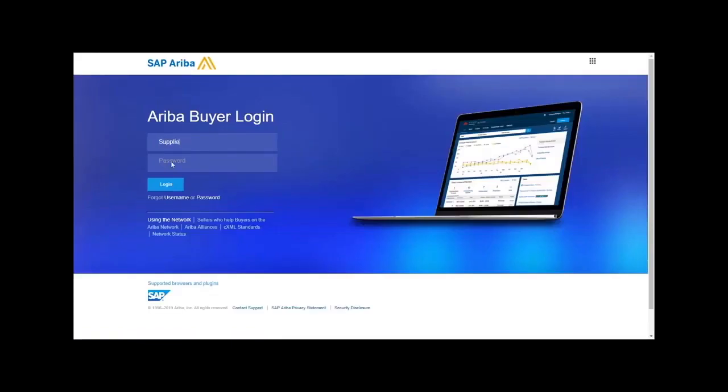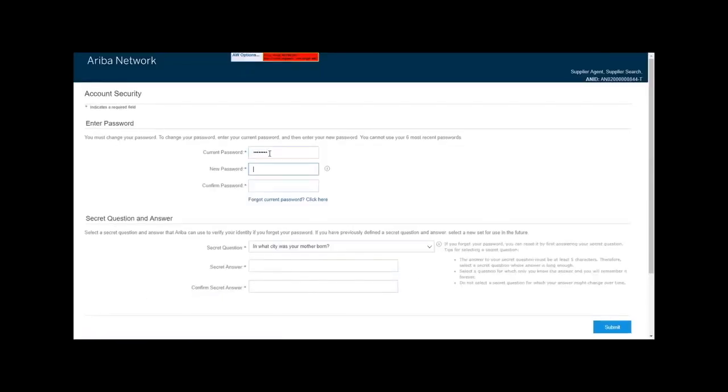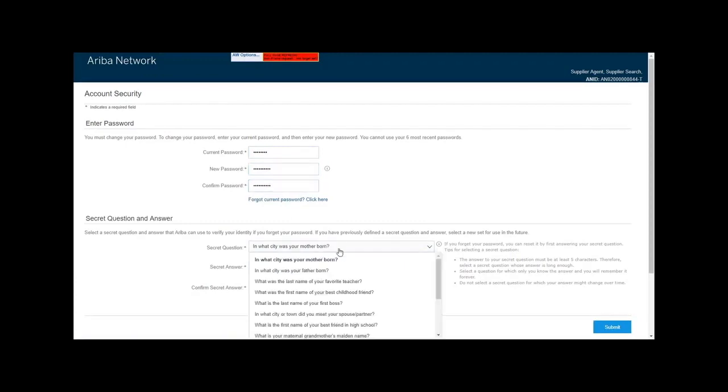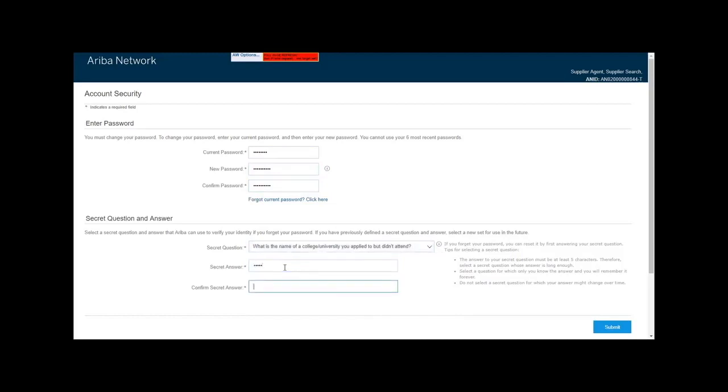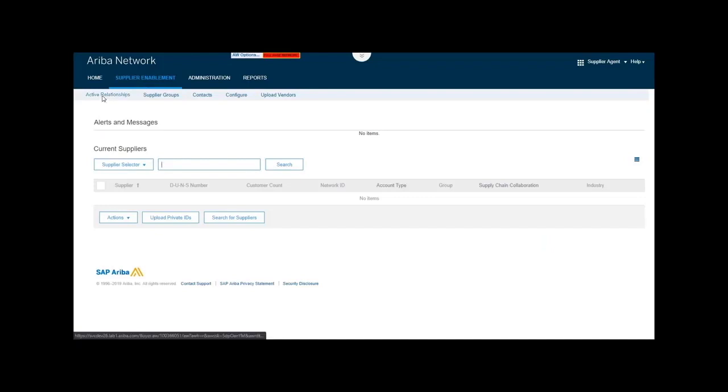The next step is then done by the actual user, who just uses the new user ID and the initial password for the first login. The first screen after the login forces the user to change the password and set up a security question for future password reset. After this is done, the user continues to the supplier enablement area, and under the active relationships there's a button to search for suppliers.